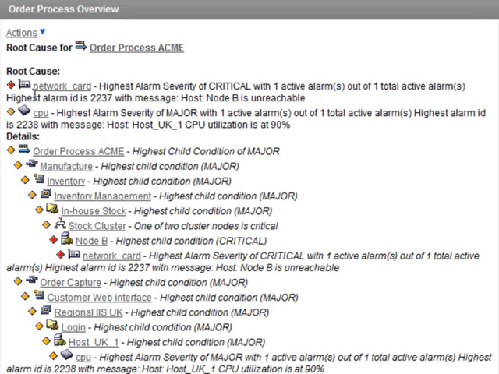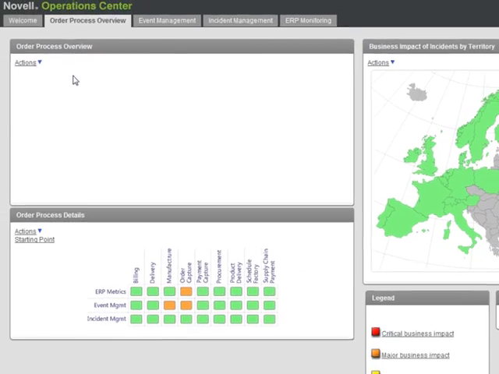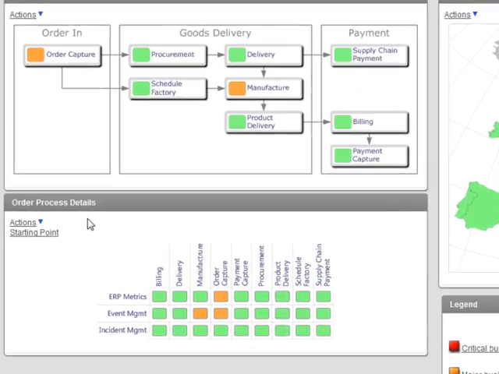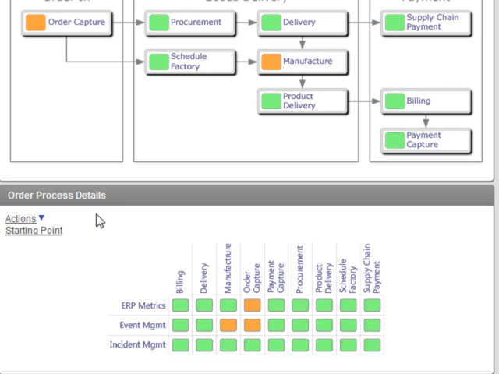One critical event for a network card, indicating the host is unreachable, and one major event indicating high CPU usage of 90%. These have been correlated into the service model for the order process in Novell Operations Center, allowing you to monitor your IT systems from a business services perspective and make informed decisions and set priorities to get your critical services up and running again. This box displays a breakdown for each step in the order process and also includes the business impact from each of the three data sources we're monitoring.